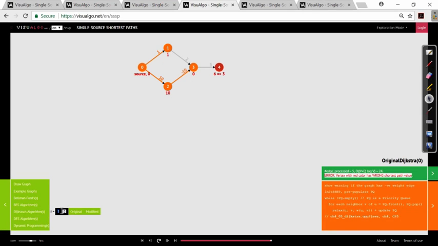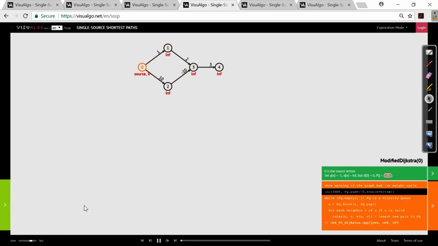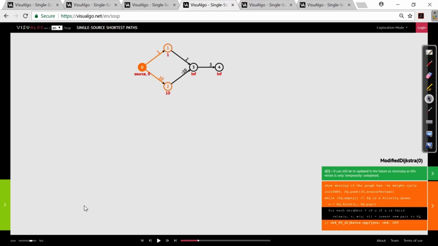Okay, now let's try from 0, do the modified one. So 0, it will relax 0, 1, 0, 2, yes? So 0, 1, 0, 2, relax. And then after that, it will relax 1, 3, right? Right. 1, 3, relax. After that, it will relax 3, 4, right? Then 3, 4, relax. Then after that, it will relax 2, 3, right?